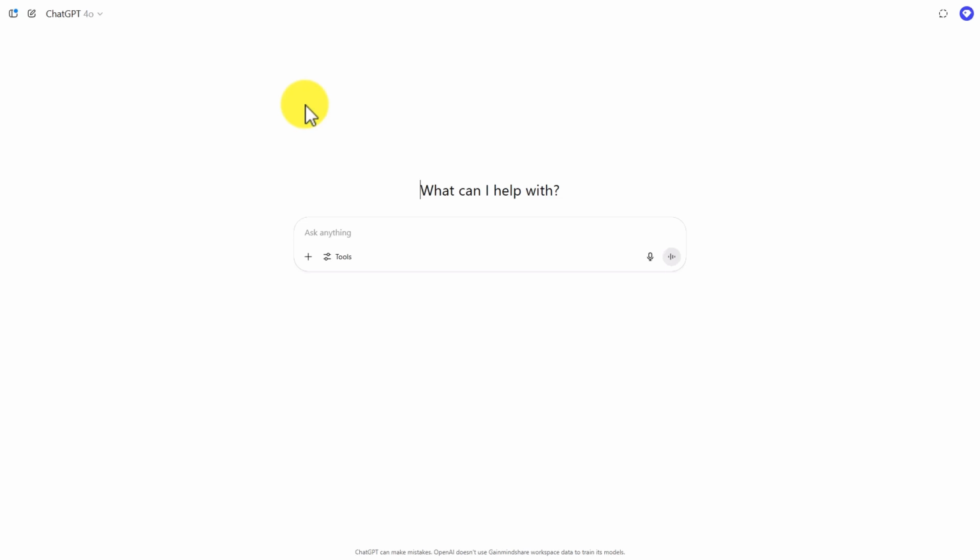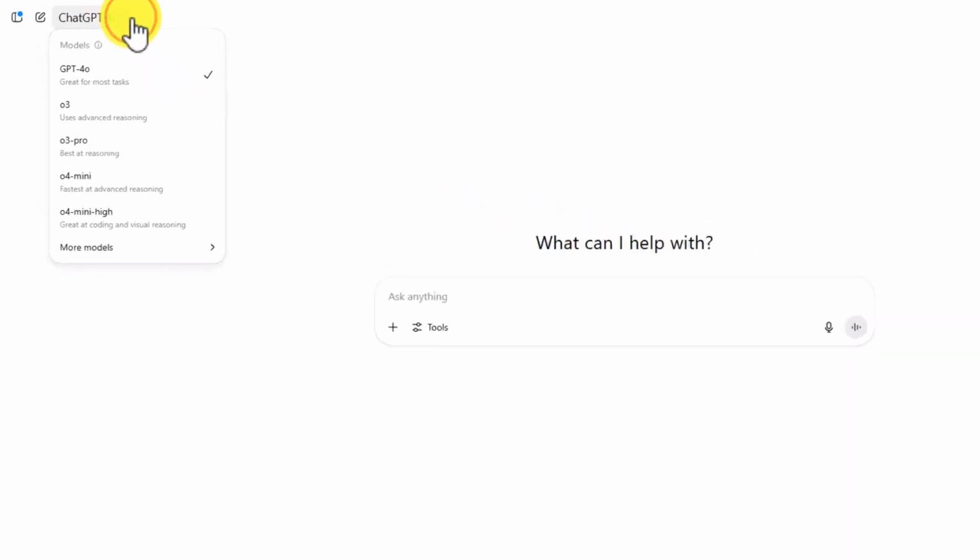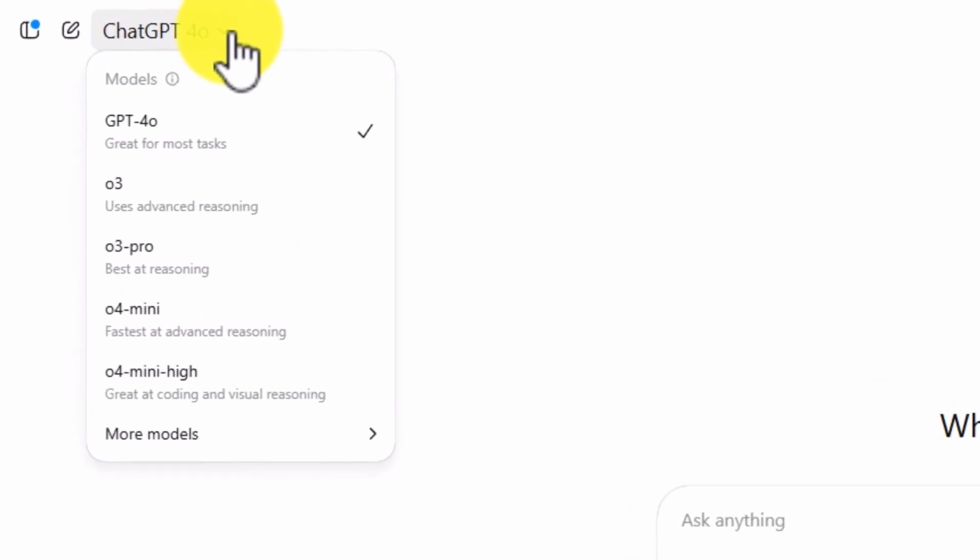Hi there. ChatGPT has now released a new reasoning model. If you typically use ChatGPT 4.0, which is typically the default model, you're going to go to the Model Choice selector. You will then click on O3 Pro.